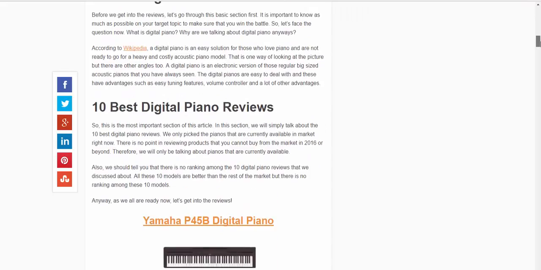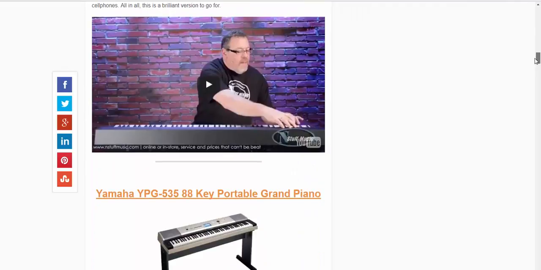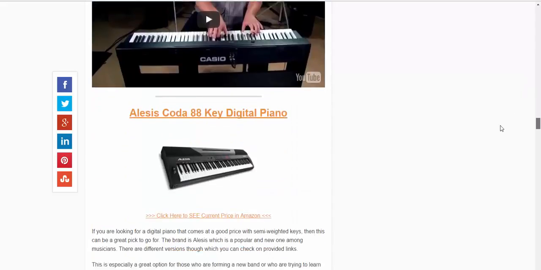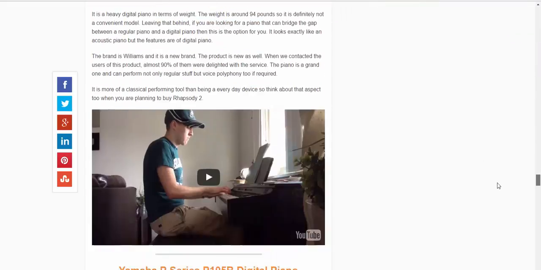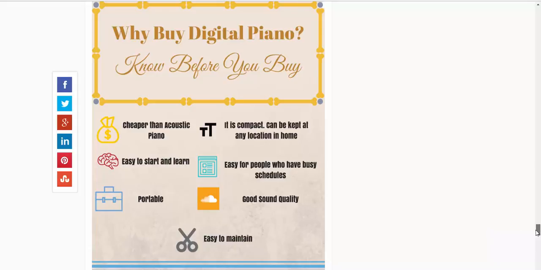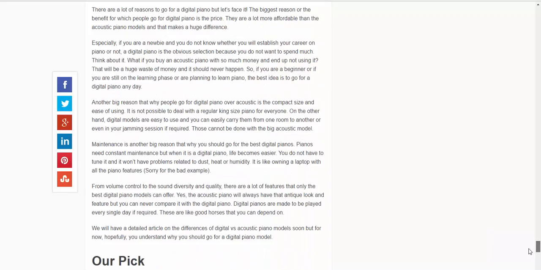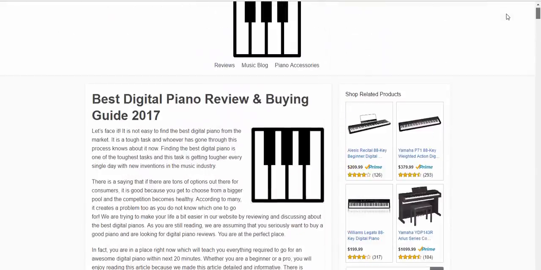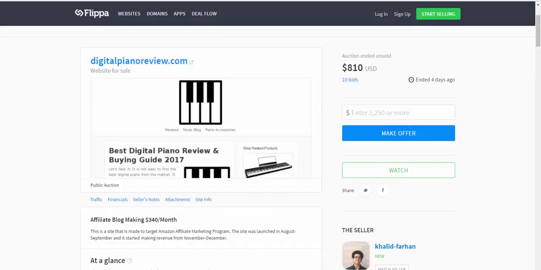Keyword content, 10 best digital piano reviews. Does it remind you of the gaming chair one? I'll show you the gaming chair one in just a second. Good content, all the way down. Even when you're looking at the layout of the site, it doesn't matter too much. I suggest, if you haven't made any money yet, doing it exactly how I say. But there's not a huge amount of content on that site. And again, it's selling for $810. They set the reserve high, so they didn't want to let it go for that. In fact, you can see here $2,250. So I think that's what they were looking for.